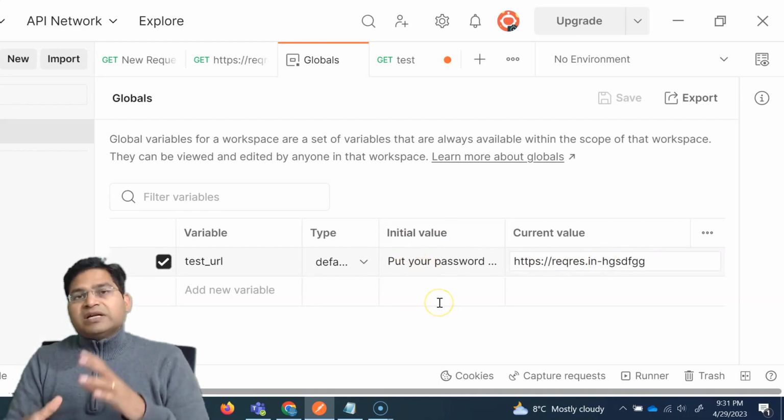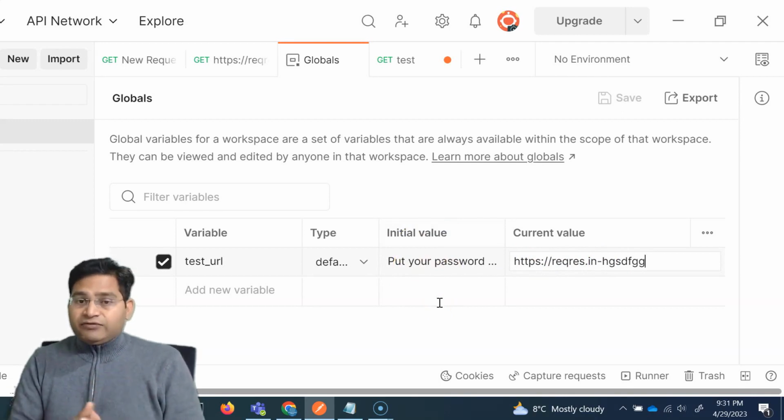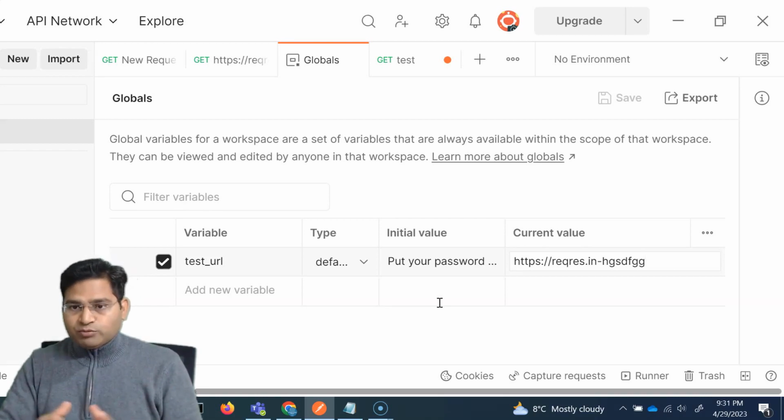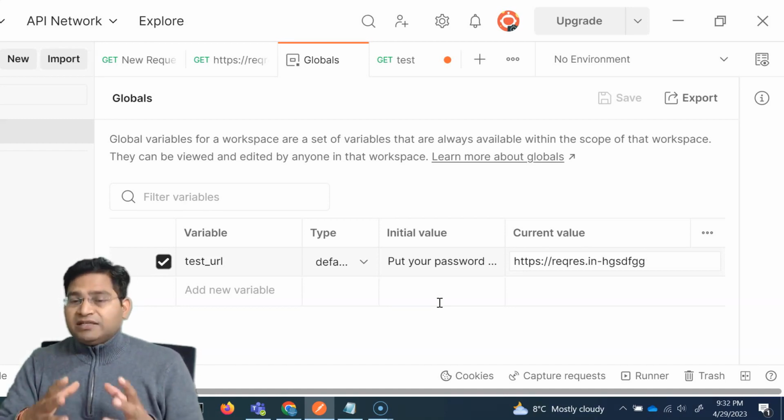So this is the relevance of initial value and current value, and why we have different types of variables in Postman. So that's all for this particular tutorial. I hope it was helpful in clarifying the types of variables in Postman, as well as initial value and current value relevance and usage.